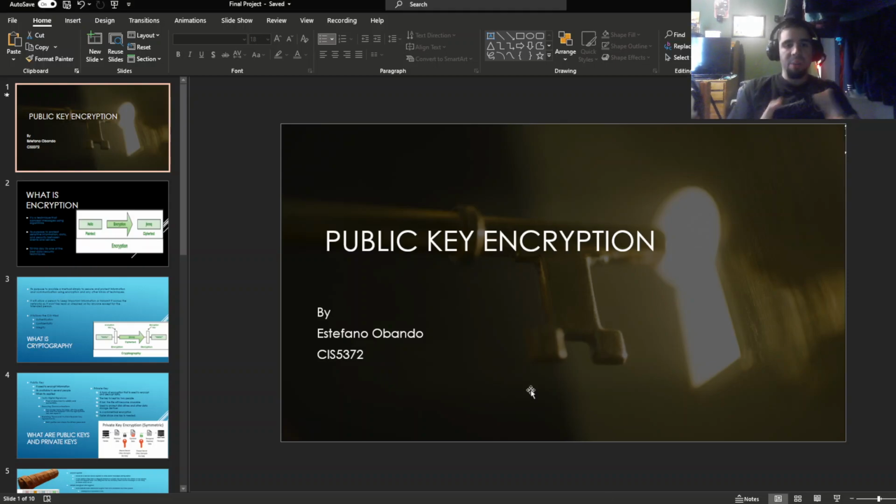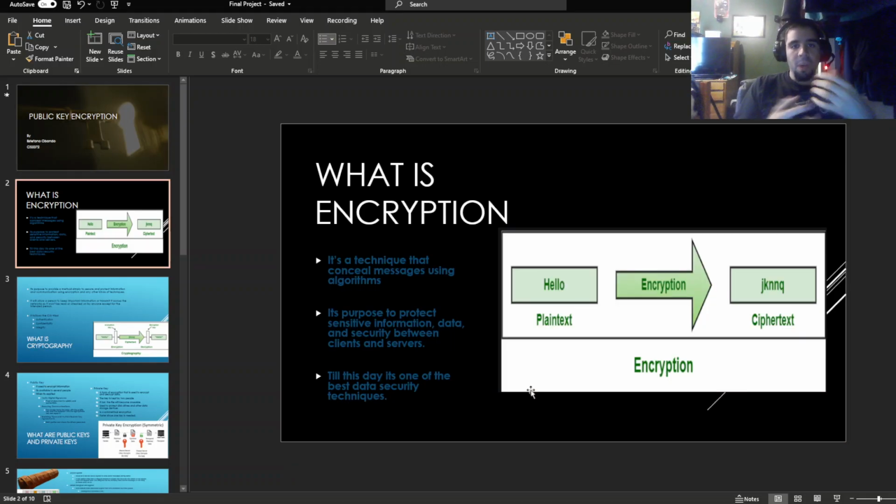So, I will be doing a presentation on public key encryption. Let's get started. What is encryption?